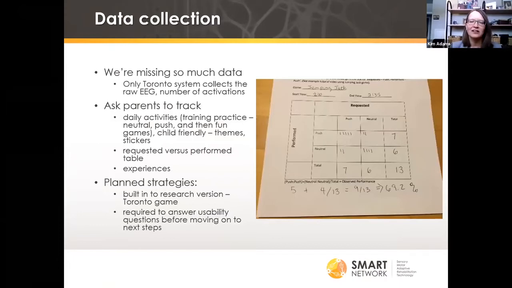The other part that's hard about all that research moving into the home is that we as researchers are not getting the data. We're missing so much. Well, the system that the Toronto folks have written does collect the raw EEG and number of activations, but it's out of context, and I'm not sure how useful it's going to be.